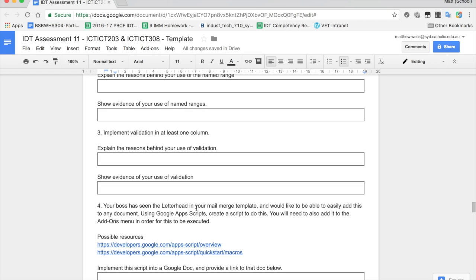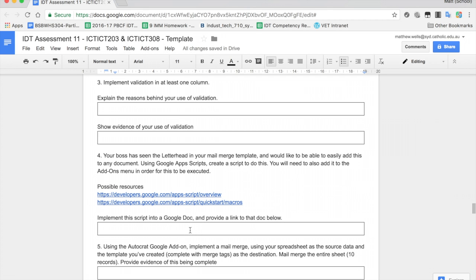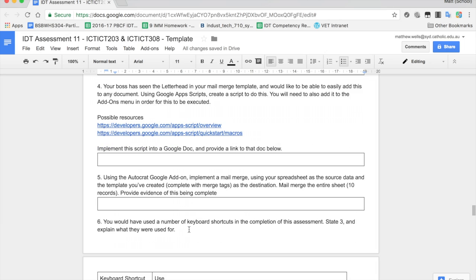And firstly, to do that, we need to do a Google script. So you'll learn how to do a simple Google script to insert a letterhead into your header in class, and you'll need to implement that and show me a link to the doc below. You'll also then need to complete the email merge using AutoCrat. And again, in class, you'll have the instructions on how to do that, but you'll need to do that here.